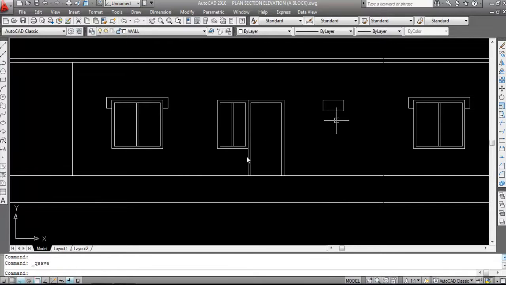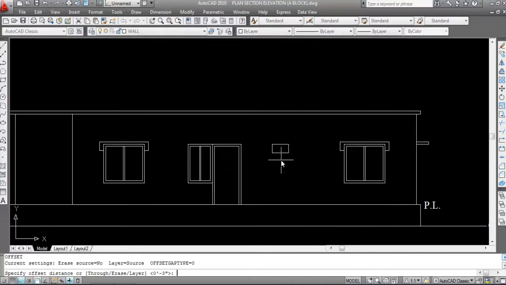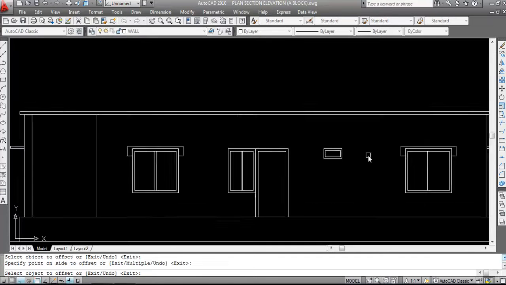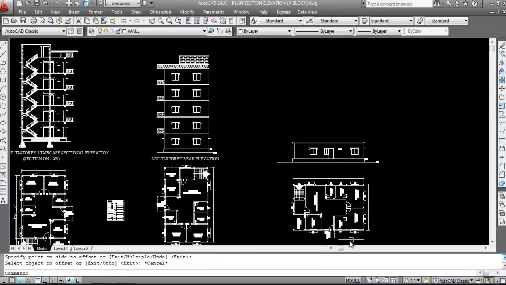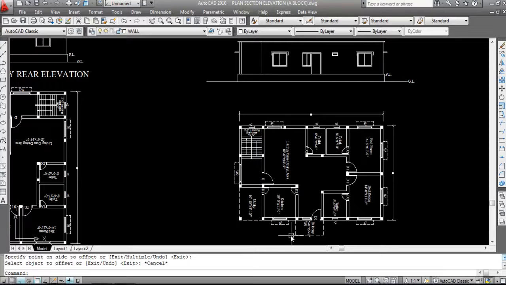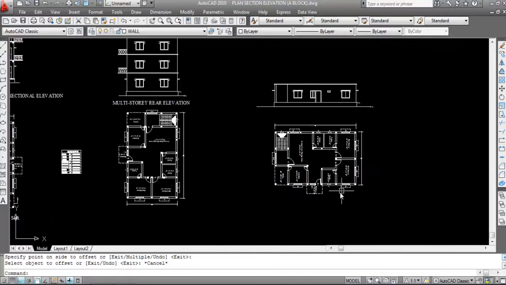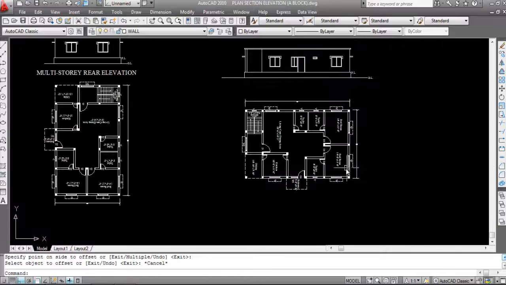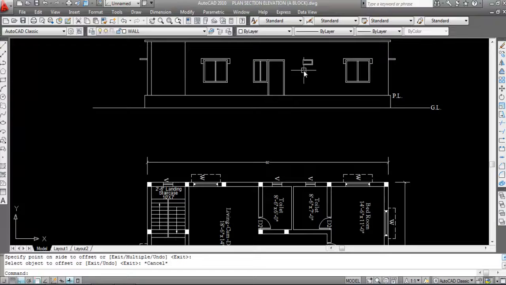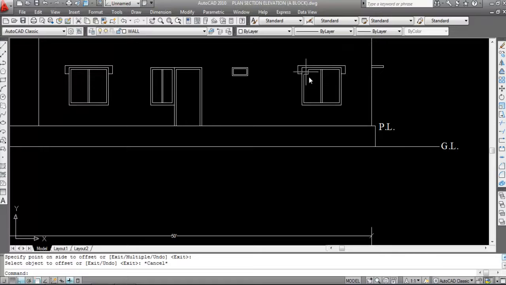Alright. Now give offset. Give offset distance 2 inch. Select this line and click inside. This is the ventilator. Now see, this is W, this is W, and this is the chaza. This is W1. Here we don't need chaza because as there is balcony, this is door, this is ventilator. And this is window with chaza.